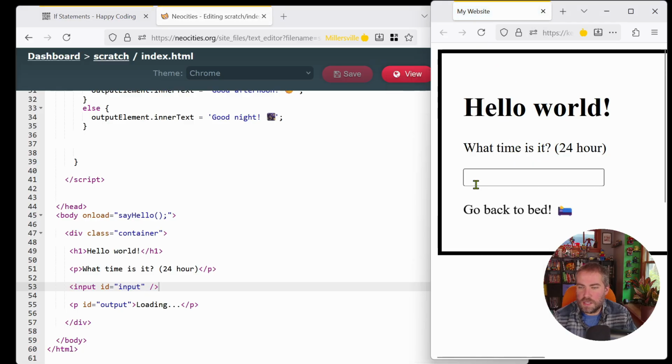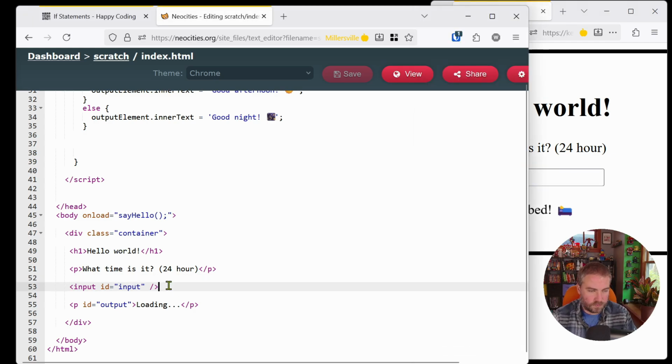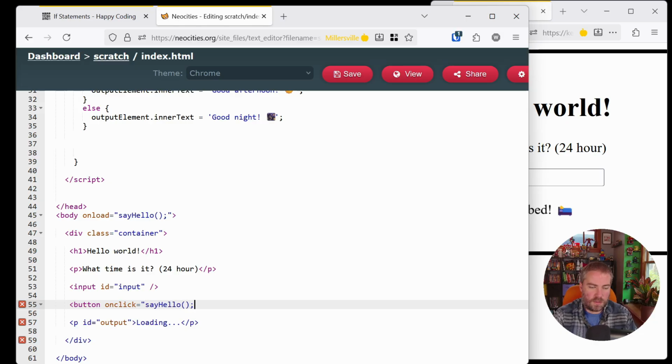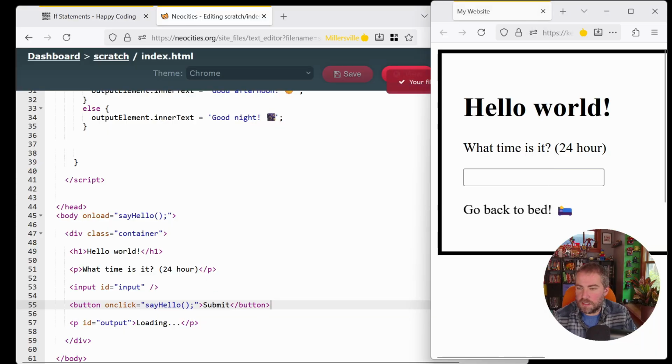And okay, I've got an input. I don't actually do anything with it yet. And okay, I am going to need a button now. All right, it's getting a little annoying. Maybe I shouldn't have done this. But I'm going to have a button. Button on click equals, and in this case, I'm going to rename my function. Maybe say hello is fine, actually. Say hello. And I'll say, I don't know, submit. /button. Okay, I don't actually do anything with the input still. So this will just do the same thing that it already did when I loaded the page.